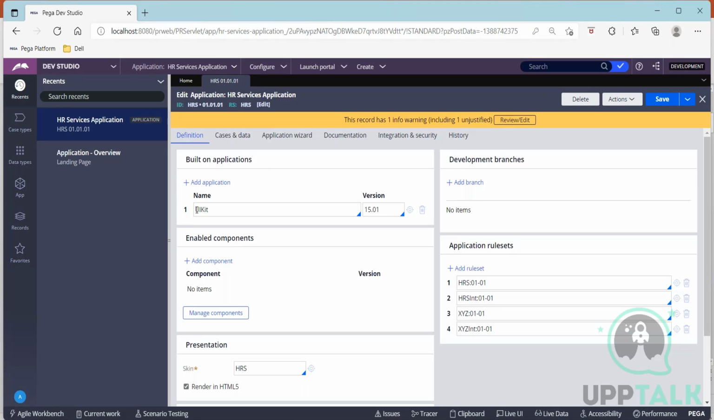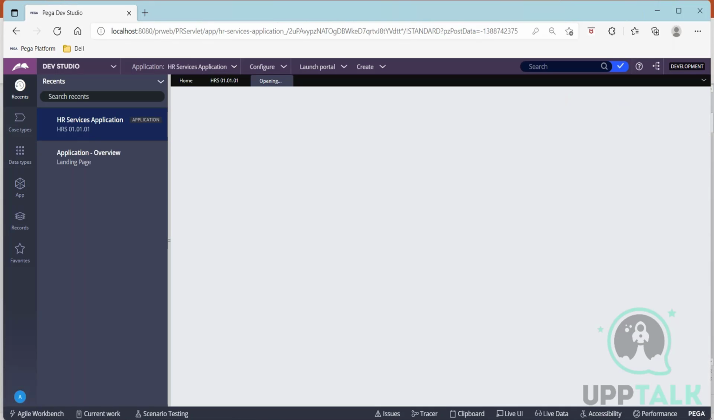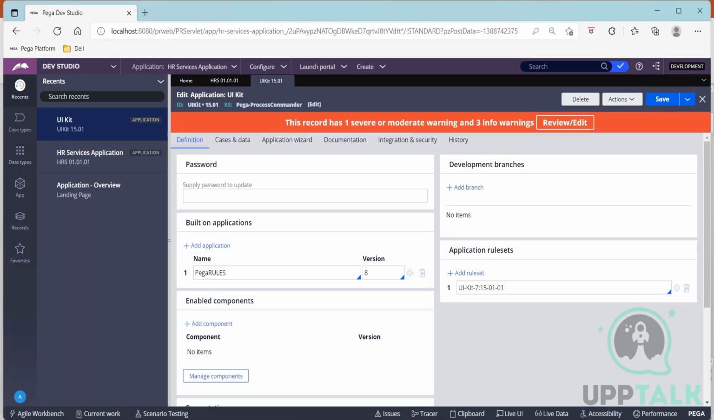Yes, so here I see HR services is built upon the UI kit. This in turn is built upon the Pega rules. So even though we chose the type as classic, classic says there are no predefined entities, nothing. It's just like a clean sheet of paper. But yet we will be able to utilize all the features provided by the Pega rules base application.